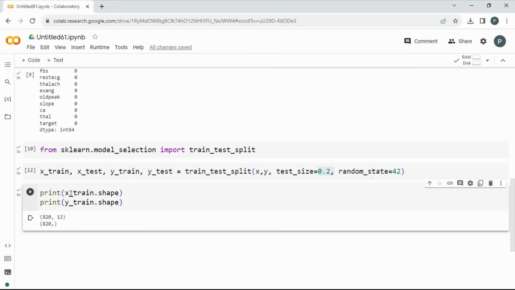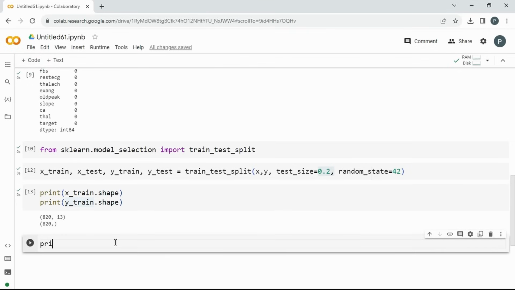And you can check the shape of it. X is the features, those 13 columns are here. Y is their answer. For 820 rows, their question and features are here. The answer and target is going to be here in y_train. That is the similar case when you go for testing also.